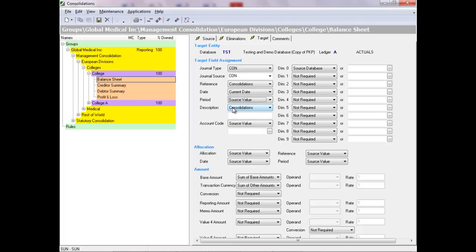Description is self-explanatory, but one of the most important codes is actually the account code. How are we mapping the data between our two business units? Maybe the chart of accounts are different, maybe they're the same. If they're the same, you may wish to use the source value option. This means that any data posted to a certain account at source will be posted to the same account at target. So for example, account 100 would go to account 100. This is typical if the chart of accounts is the same in your consolidated business unit.